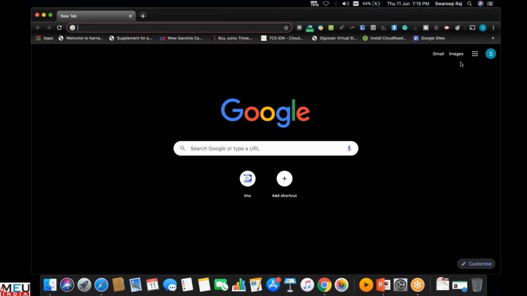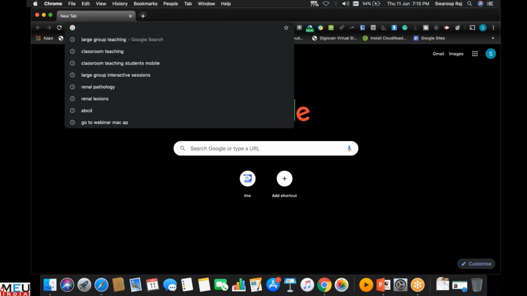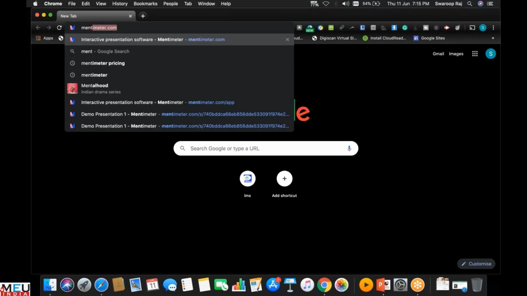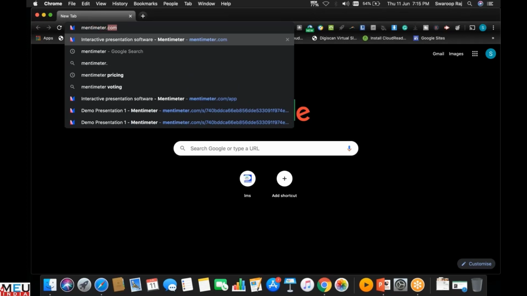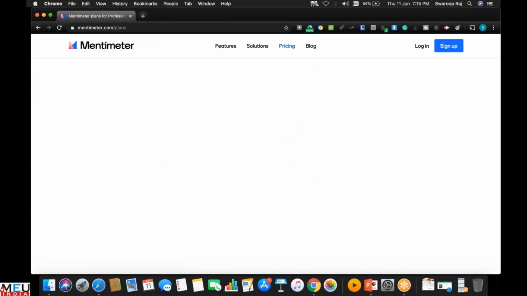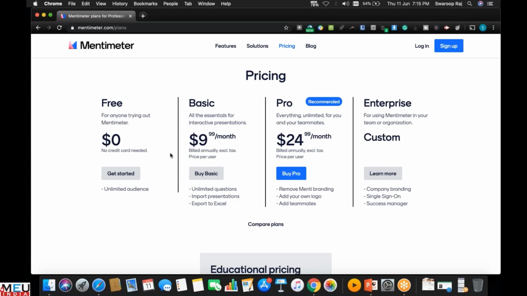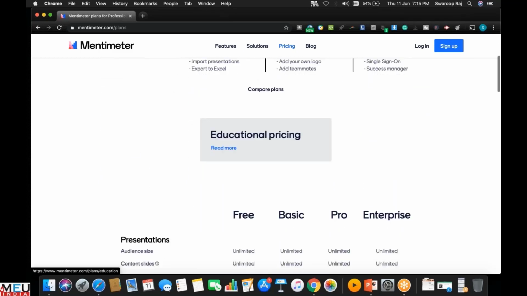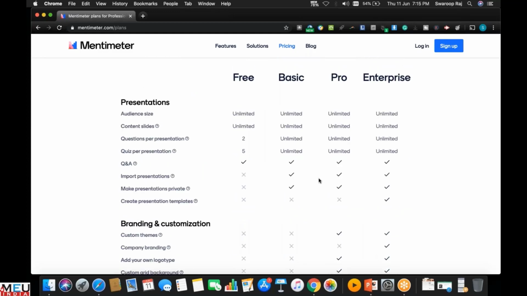So how do you access it? You just have to go to your browser and type in mentimeter.com. Here you can see the pricing before we begin. I'm using the free version. The basic version is $10 a month, whereas the free version has most of the features that I want to use: unlimited audience size and unlimited content.